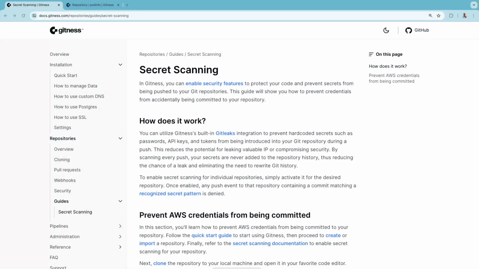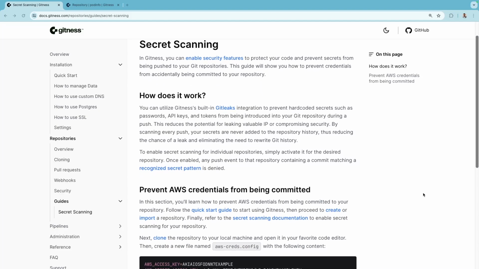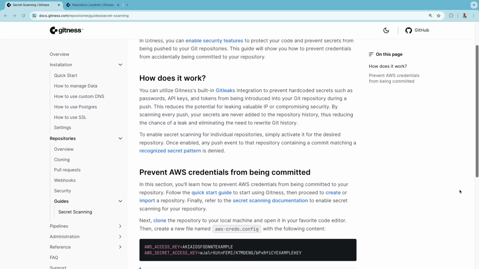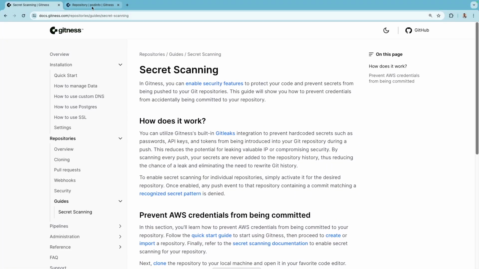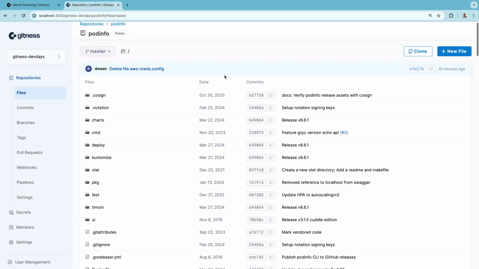In Gitness, you can enable security features to prevent hard-coded secrets from being accidentally committed and pushed to your Git repository. Let's follow this secret scanning guide to see this feature in action. Here I have Gitness up and running, and I've imported a popular Go repository called pod.info.